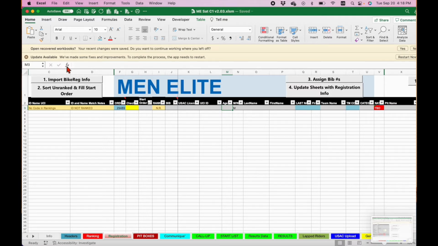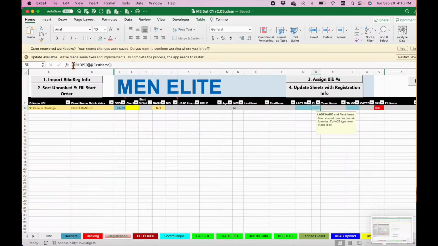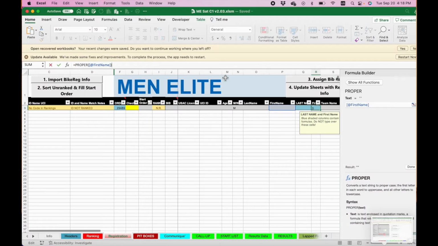It is not a formula. As you can see up here, I have nothing in my formula bar. You do need men or women, M or W. That's all that UCI will take, I believe. The last name and the first name. This last name and first name column, anything shaded in blue, do not overwrite because those are, as you can see, formulas up here in the formula bar.